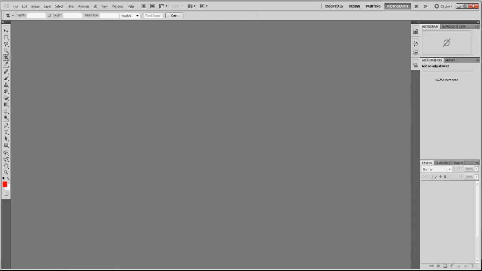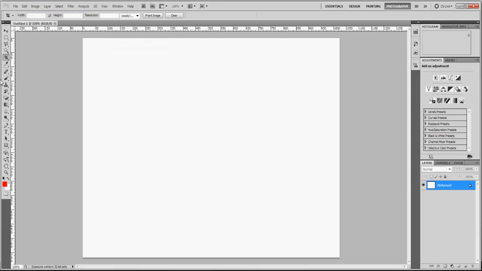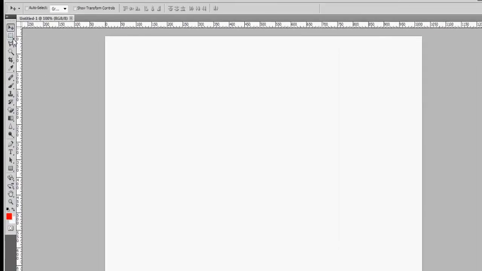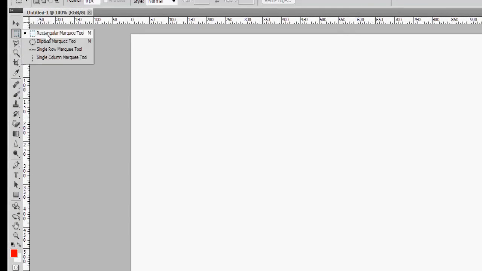So let's get started. In our last lesson we talked about the interface and I showed you a bit about the tools, not much though. So we're going to open a new document. There are a lot of tools in Photoshop and there's a tiny little arrow at the edge of each tool icon, so click and hold to see all of the tool options that you have.